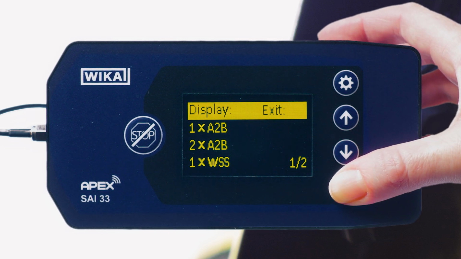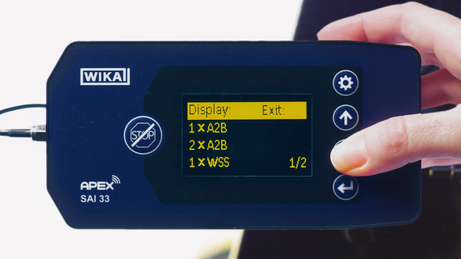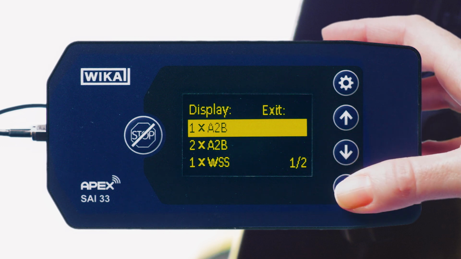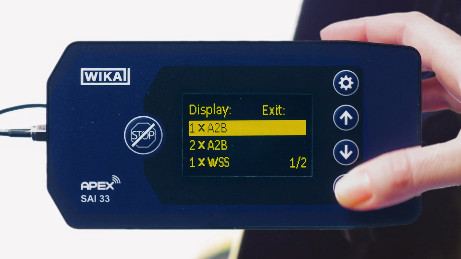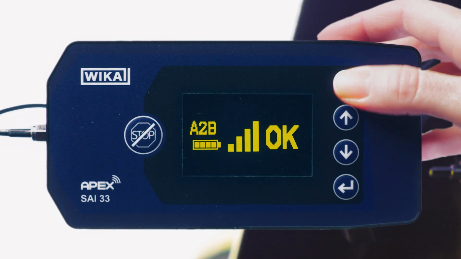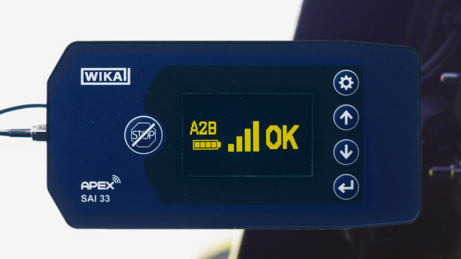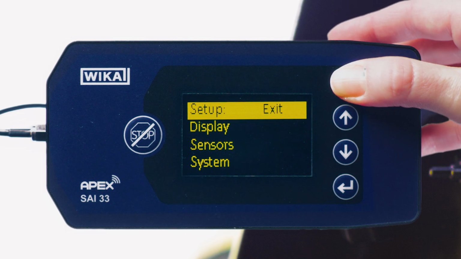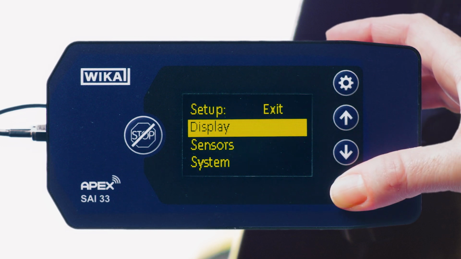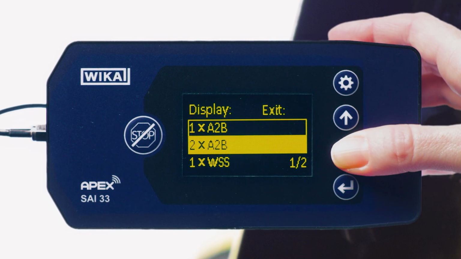For example, let's change our settings to display the status of one anti-2-block switch. After returning to the main screen, you'll see the battery status, signal strength, and the functional status of the switch. If you go back to the display menu, you can also choose to display two anti-2-block switches.